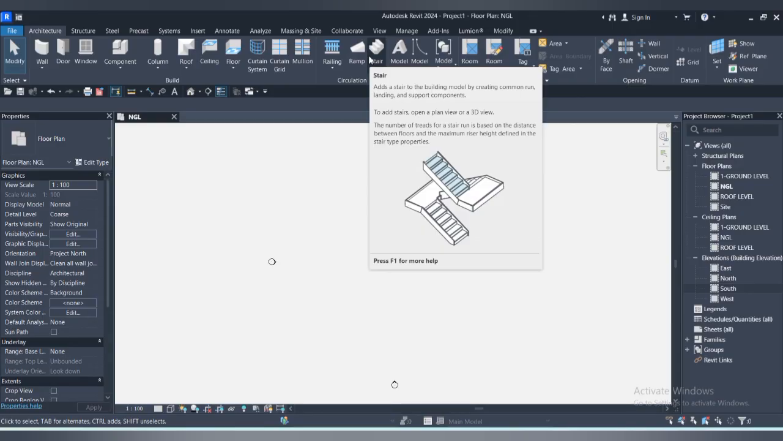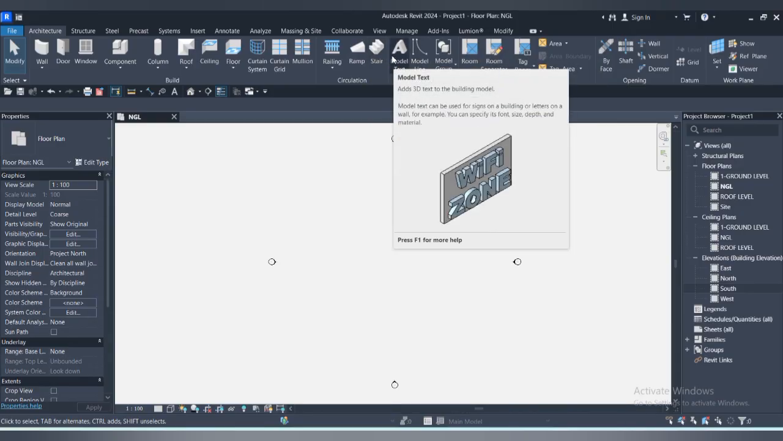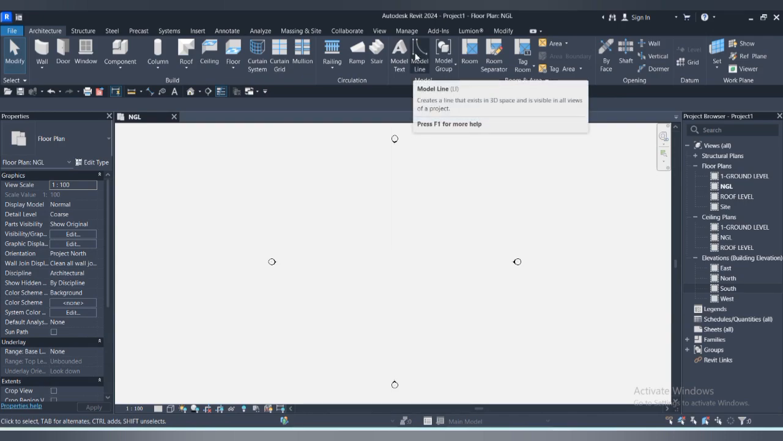Now the model text allows you to add a 3D text to the model, just like you can see in the picture. So you can write something and then you pick a plane, and then that stuff you've just written will be changed to a 3D text. So this is the model line, allows you to create a line that will equally exist in your 3D space and in all the views of the project.